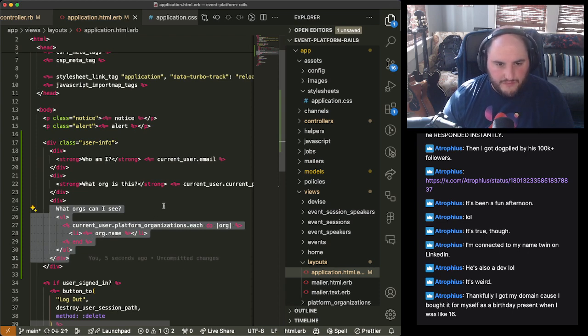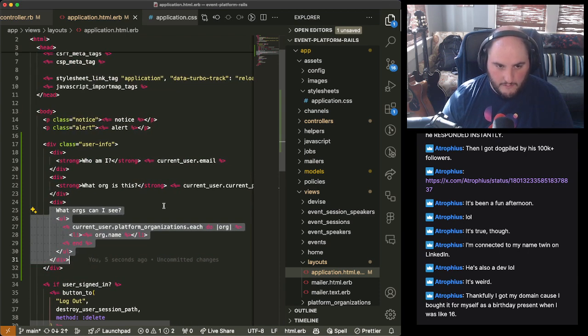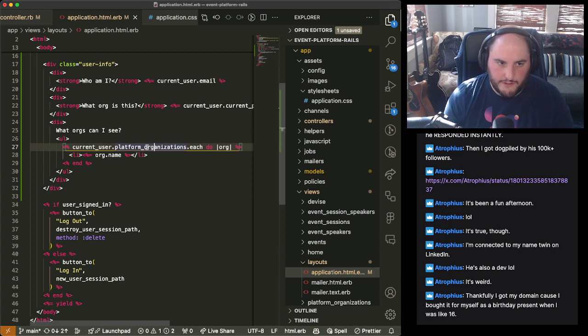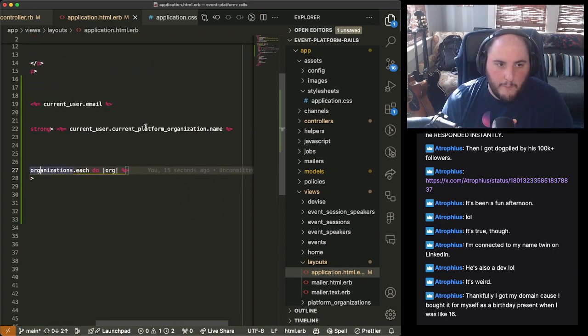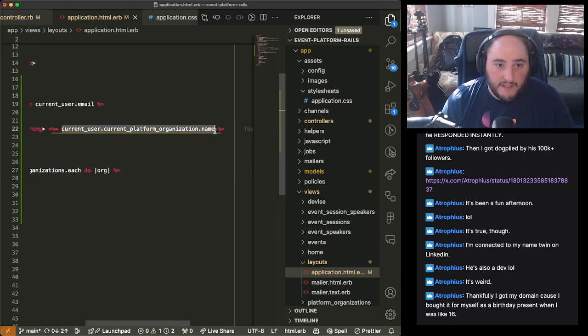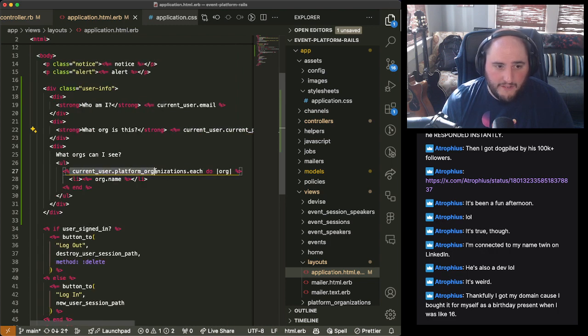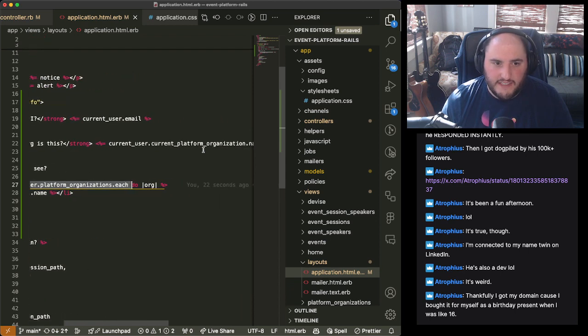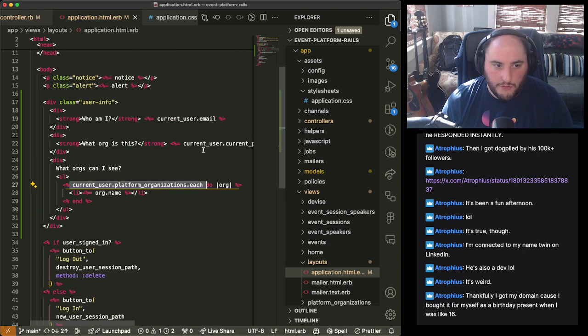Now, there's a problem here. This is expensive. It's not atrociously expensive because I wrote it to not be atrociously expensive, but effectively what's going to have to happen is I'm going to have to get my user, get all of its organizations, and then iterate over them. This is not very cheap. In fact, this is probably not the recommended way to do what I just did.